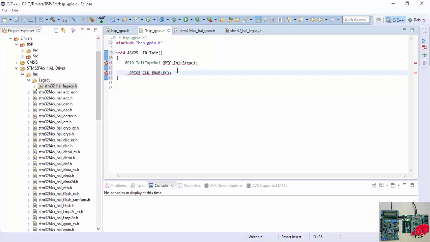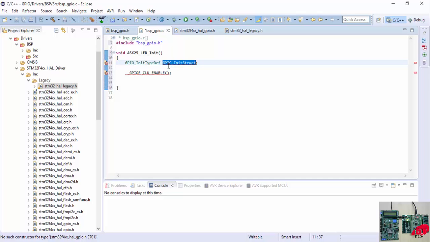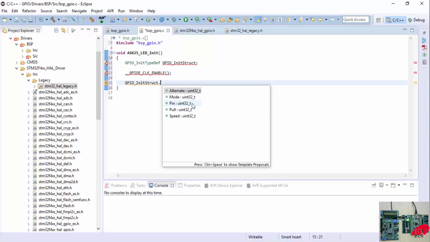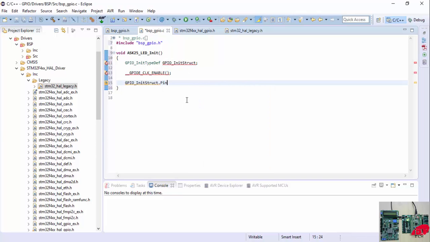Then after that, what will you do? Let us configure the parameters of the structure one by one. The first parameter we will set is pin. Which are the pins that we need to configure as GPIO? First of all, we need to select that. Now we want to select pin number 10 to pin number 17, right? 8 pins of port E, and all of them are LEDs.